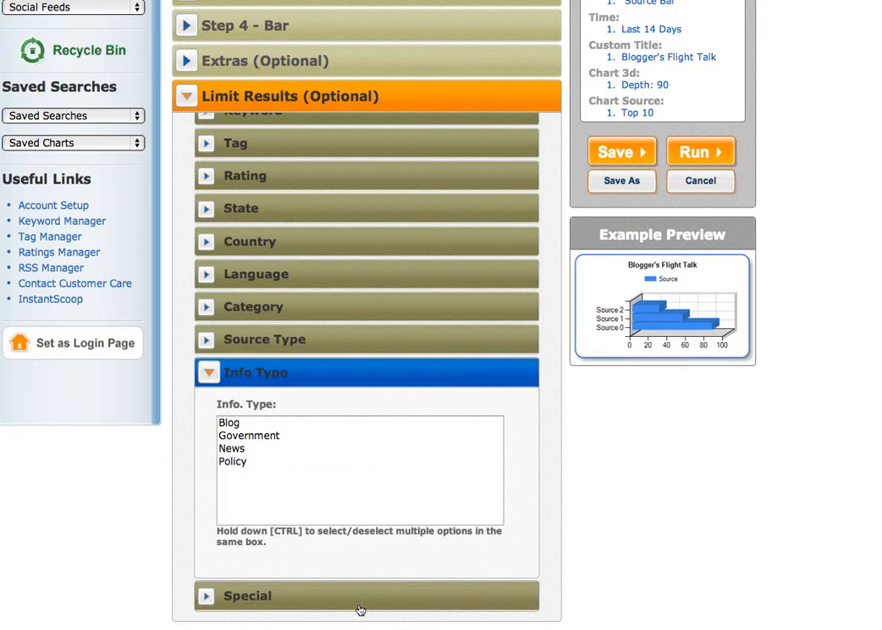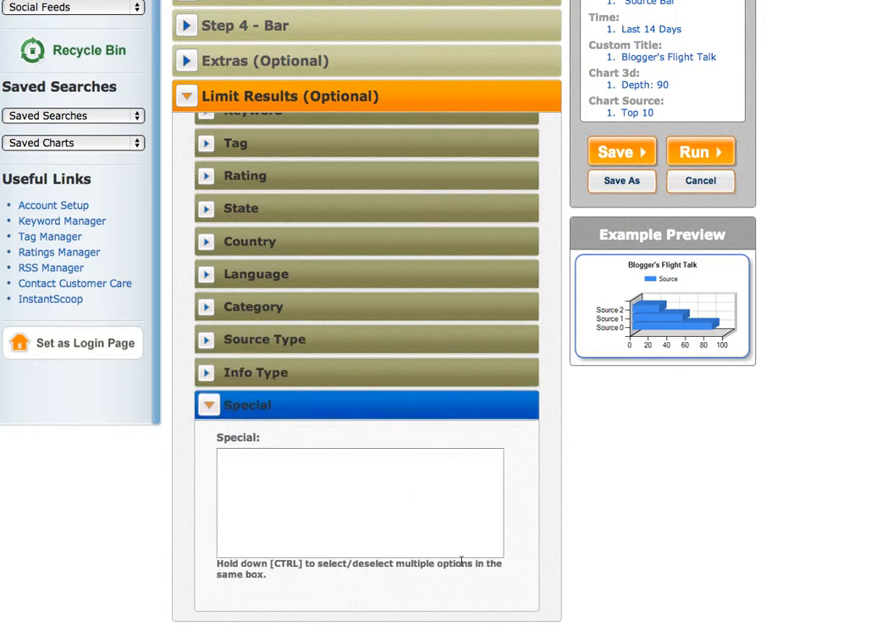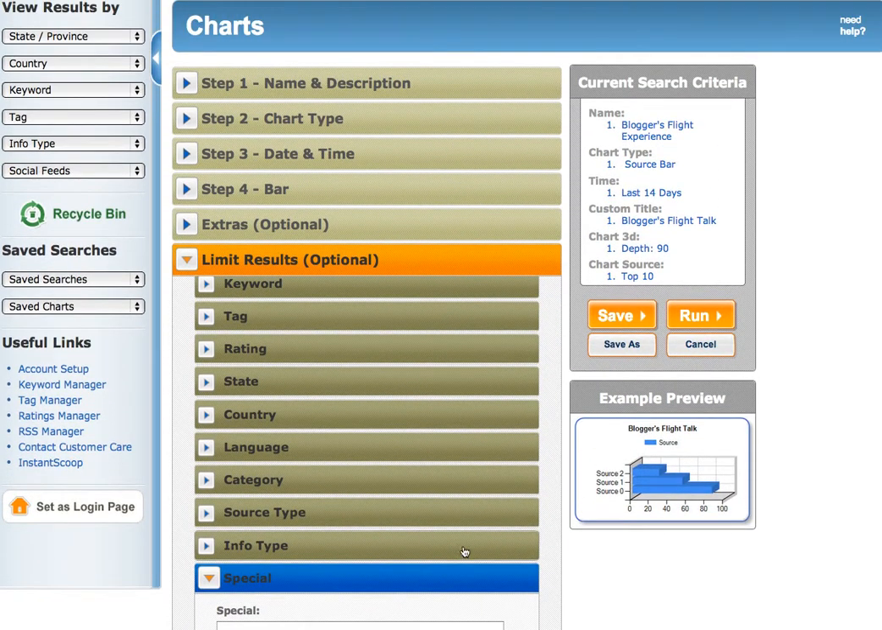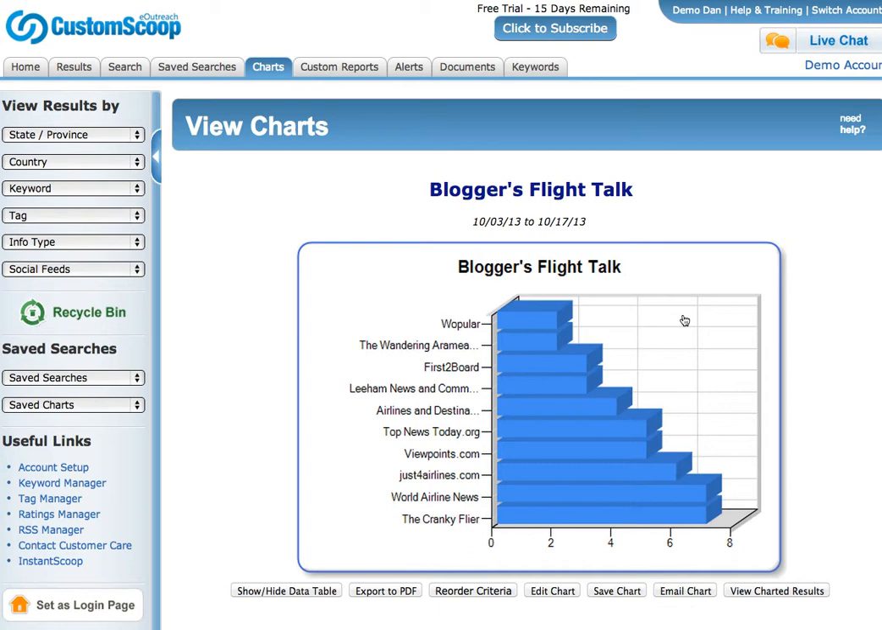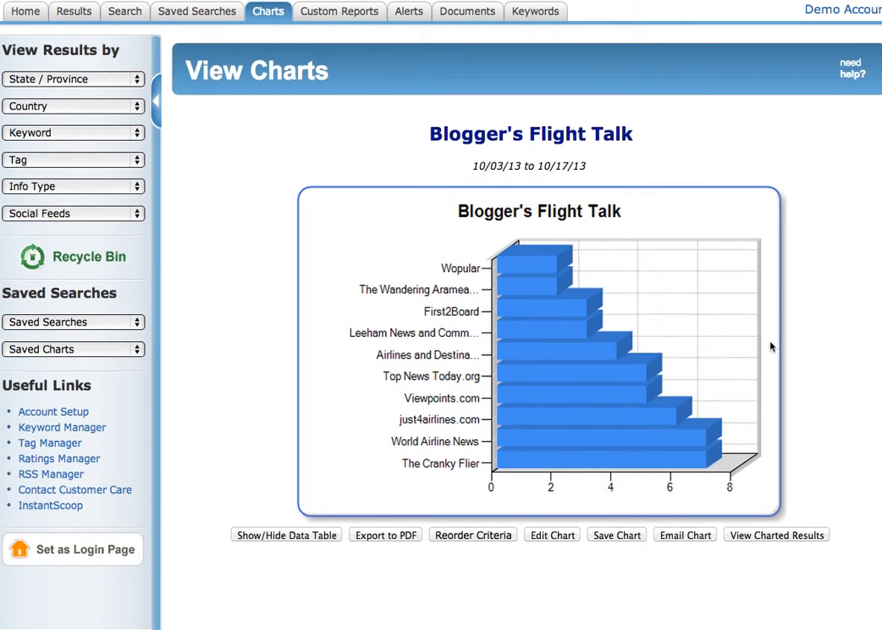We also have info type, and we have special here as well for you. So now we can go ahead and run this chart. And so this is a great chart. This is who is talking about us the most over at JetBlue for their flight experience over the last 2 weeks.